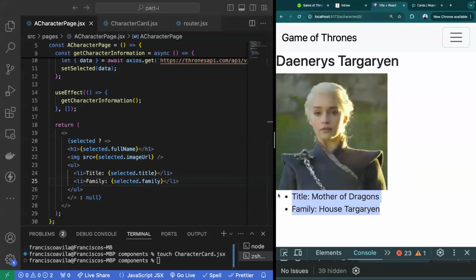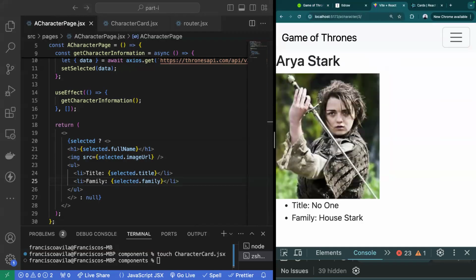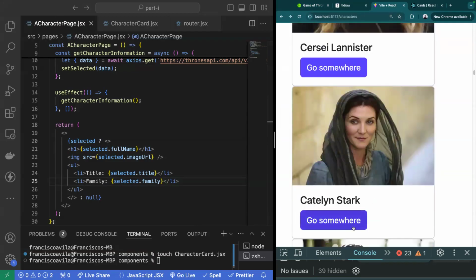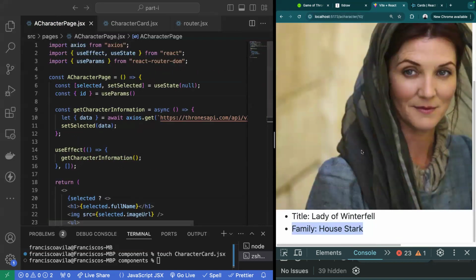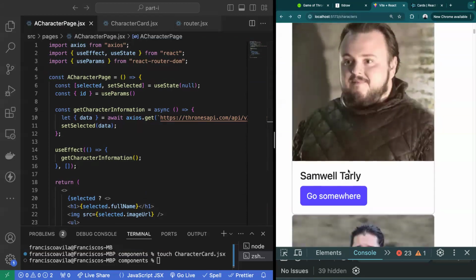So now we can see it gives me, hey, the title is Mother of Dragons. It's House Targaryen. If I go back and I click on Arya Stark, it gives me Arya Stark. She didn't have a title, or the title is no one. She was a family Stark. Catelyn Stark, Lady of Winterfell, House of Stark. Great. So I'm getting all the information passed in. I'm getting it for each individual character.